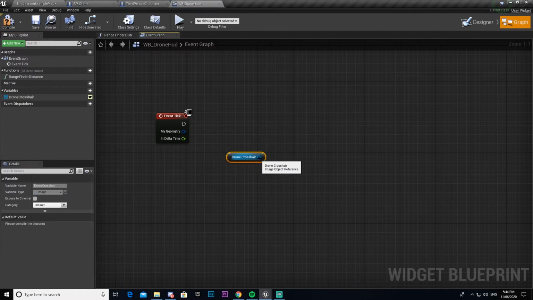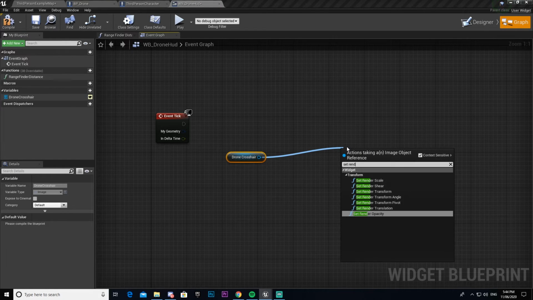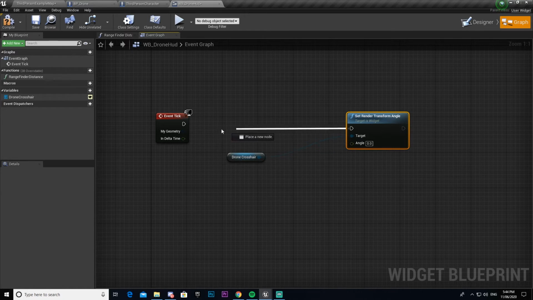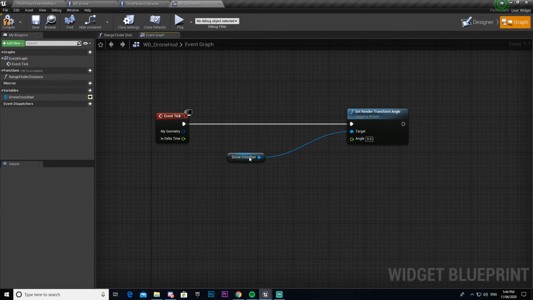From that event tick, we're going to get our image, but first I'm going to rename it. We'll call it drone crosshair. Once you've called it that, you go back into your graph, and then we'll find it under our variables. Drag that out and we'll go get. We'll drag out again and go set render transform angle, and we'll connect that to our event tick and then just neaten it up a little bit. Once you've got that, we then need to get the angle that it's going to rotate at.